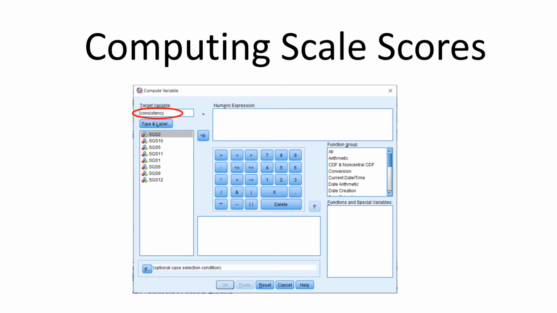We can start working through the process of actually computing scale scores by naming the variable, which means we put a label in that we want to use for the score in the box below where it says target variable. SPSS is pretty particular, so the label we enter needs to start with a letter and can't include any spaces.